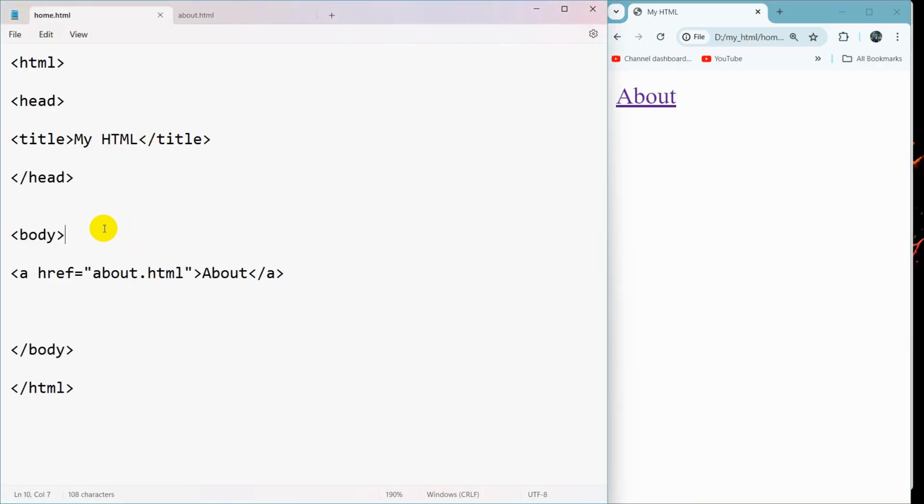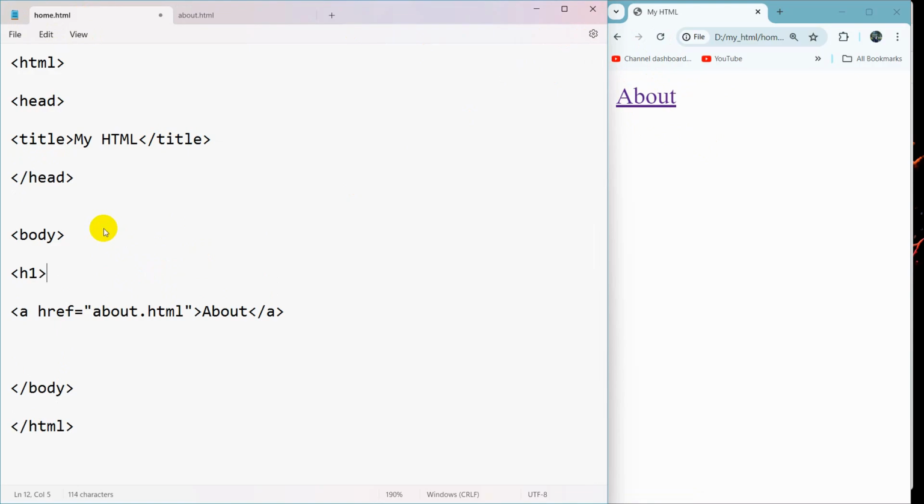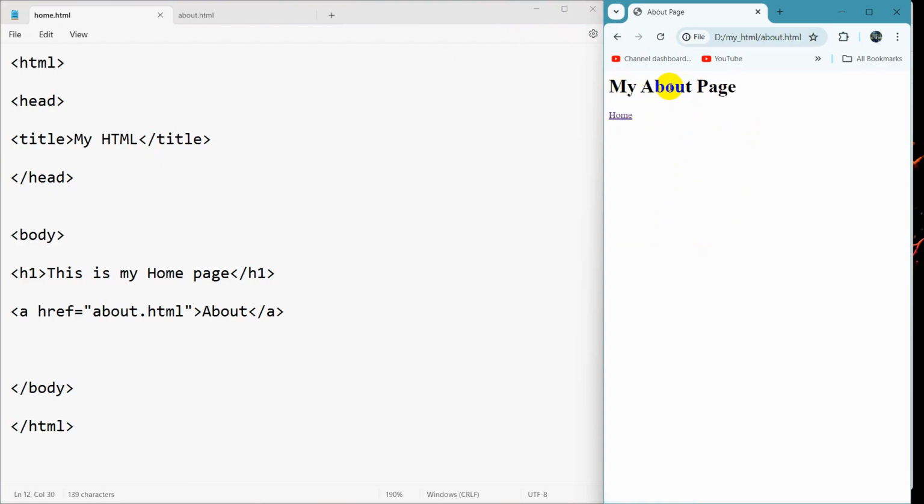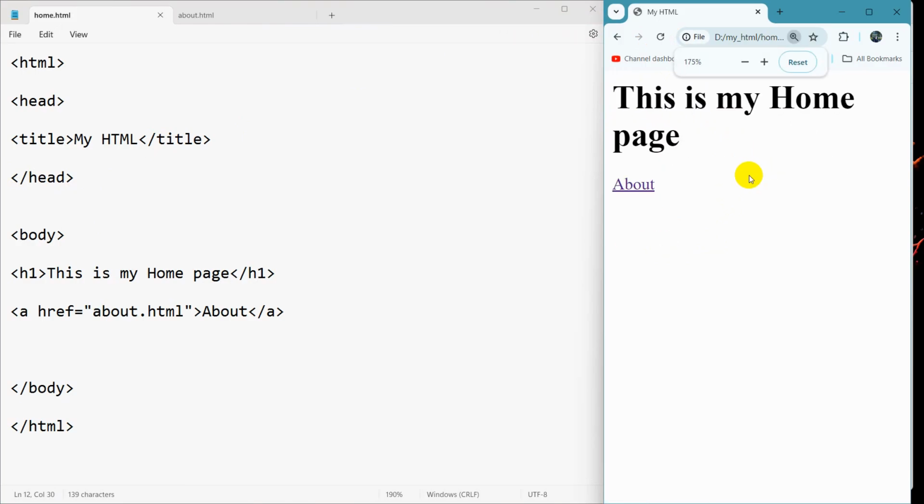Okay, let me just say here h1. Let's say this is my home page. h1 closing, save it, refresh. There you can see this is my home page. Click on about, it will take us here, and if we click on home again, on this home option, it will take us to the home page.